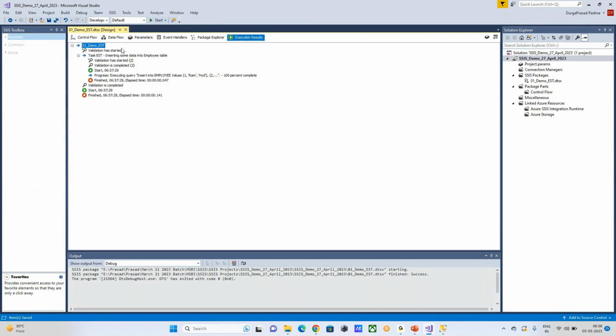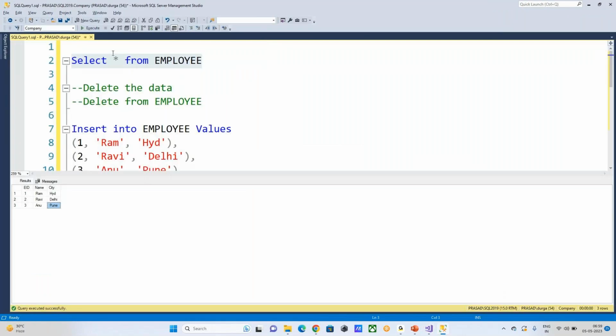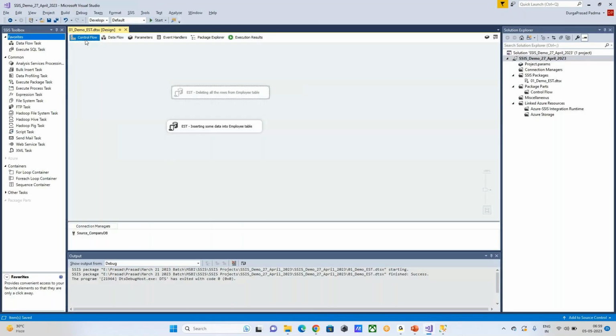So validation started. Which task it has executed, and at what time it has executed. Data validation is nothing but checking whether the table is correct or not, whether in that particular database the table is available or not. So that is what is going to be happening. Clear?